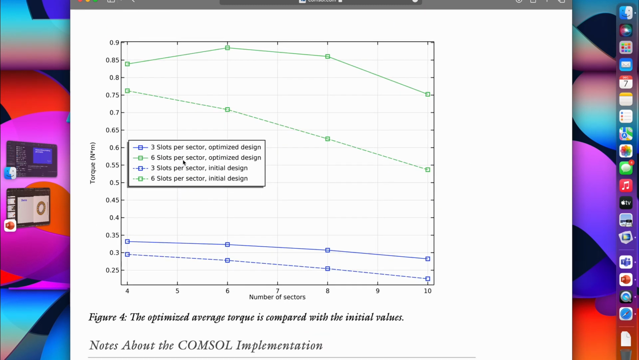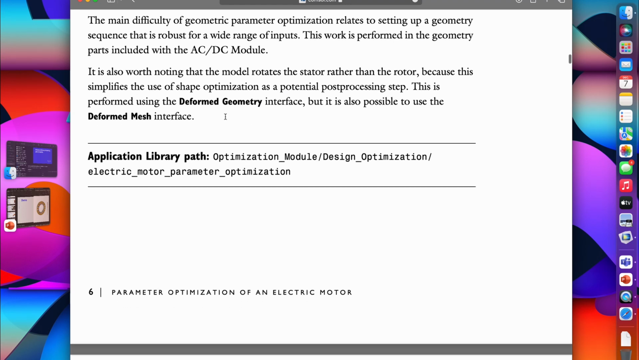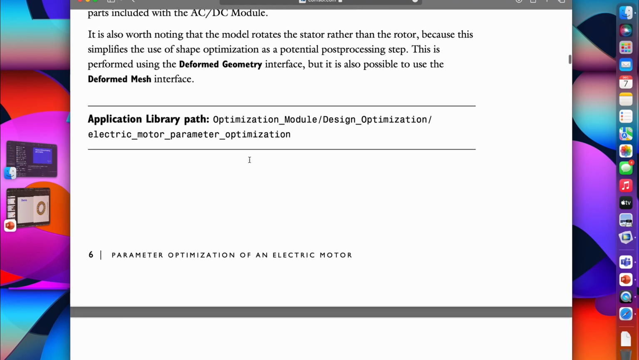And also, on the horizontal axis, the number of sectors, and on the vertical axis, the torque, and different design scenarios, that is, how many slots per sector, 3 or 6. And it seems that the maximum torque can be utilized when you have, yes, the 6 sectors and 6 slots per sector. So that can be achievable here. And this model is utilizing that one, electric motor parameter optimization. So let's look into that one.